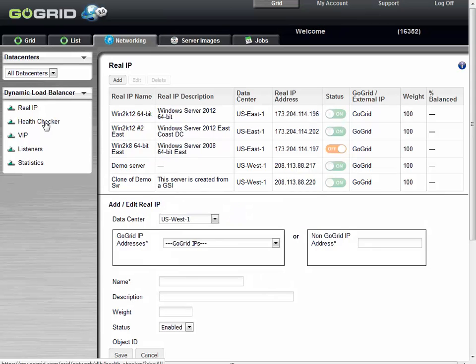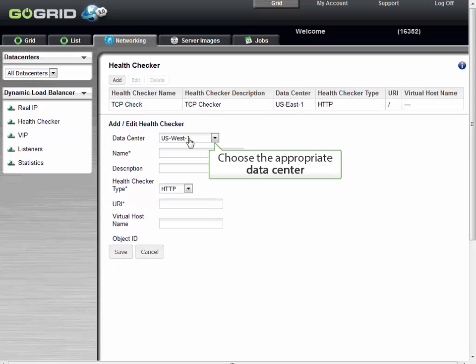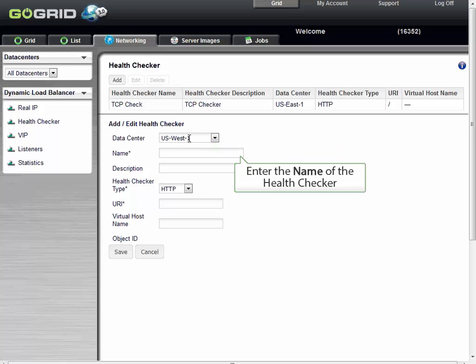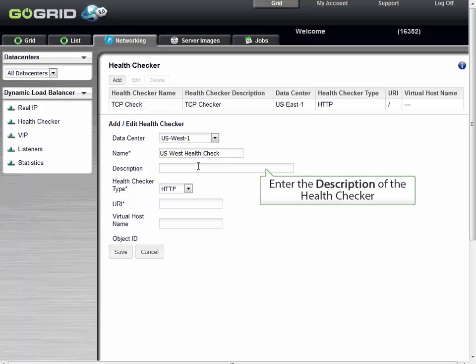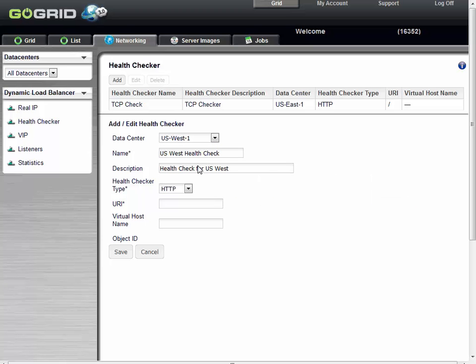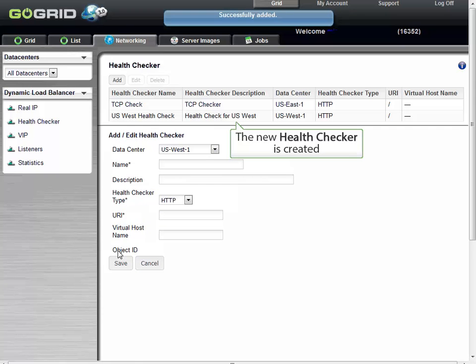Go ahead and select Health Checker. Once again, select the data center. Enter the name of the health checker. Enter the description, and check the health checker type. We'll go ahead and select HTTP. And then click Save to create the health checker. Now the new health checker has been added.